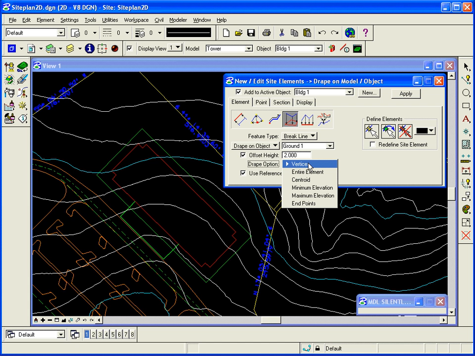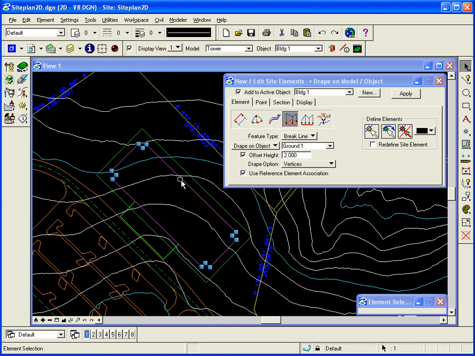We have other options here. You can have it calculate elevation at every vertice of the graphic. So if I were to select the graphic, everywhere you see a little blue handle, that would be a vertice, and it would calculate an elevation for each one of those. And you can imagine that would create something with multiple elevations on it. Entire element would be like taking that shape and laying it down on the ground like a blanket. It would follow the surface.